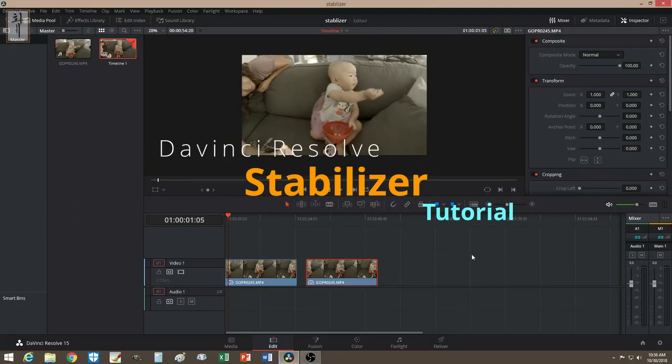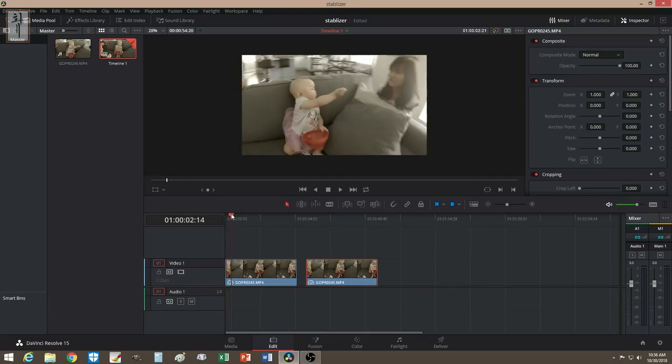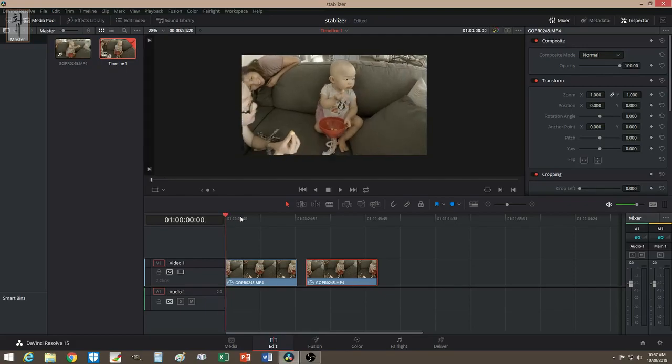Hey guys, today I want to talk about one of my favorite features in DaVinci Resolve, the stabilizer. So I have these two clips here. I want to show you the difference between the two functions that I'm about to use on the stabilizer. DaVinci makes it very easy, and it's also a very powerful tool that you can use to edit your video. You'll notice these two clips are identical.